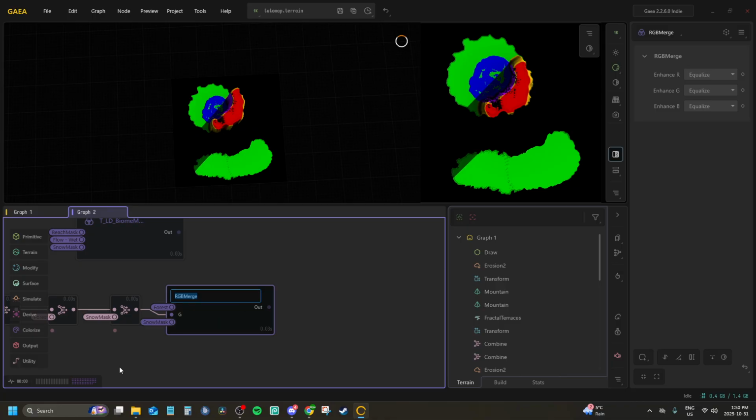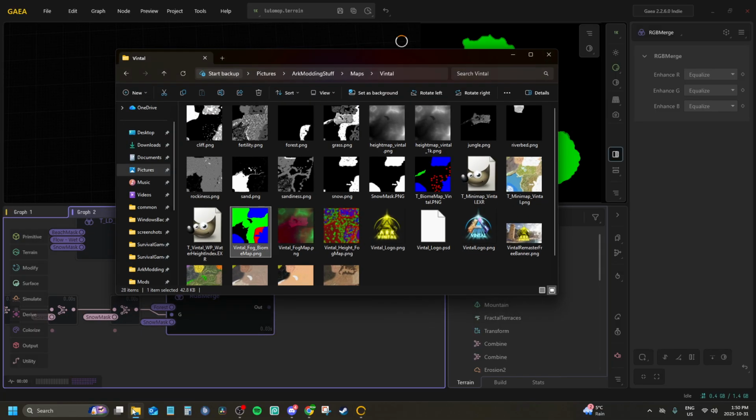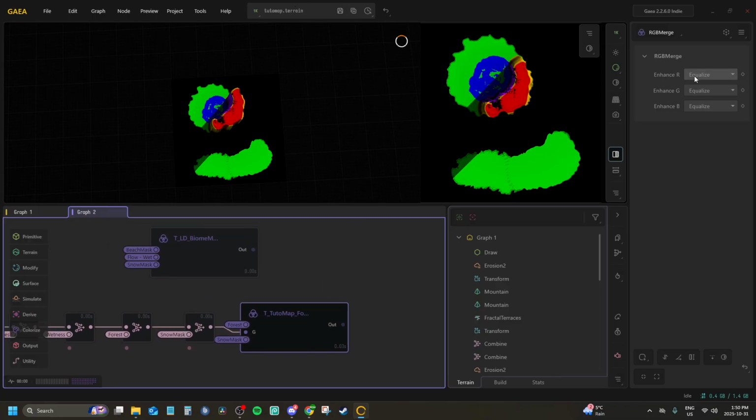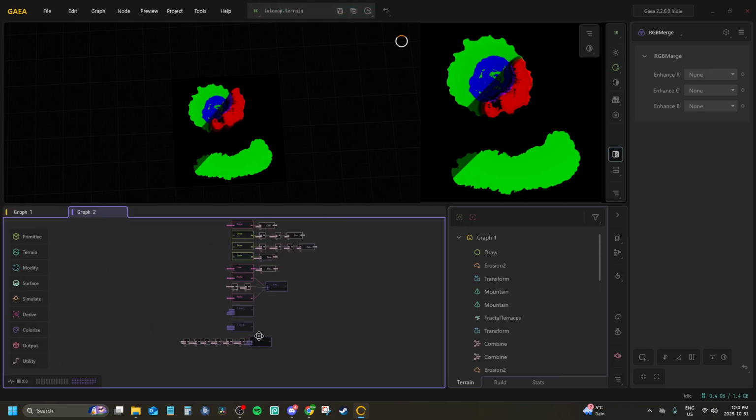This I'll call, what is it called? T underscore tuto map underscore fog. Just put fog there so I can check then. Okay, now add underscore biome map. There. This I can set to none, none, and none again. Save. Now that's added.